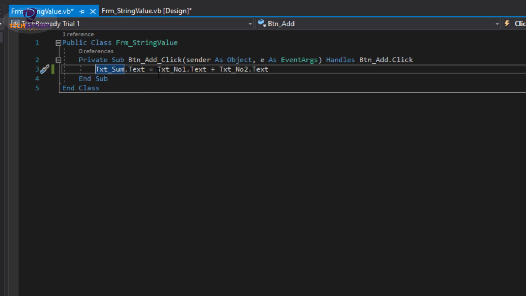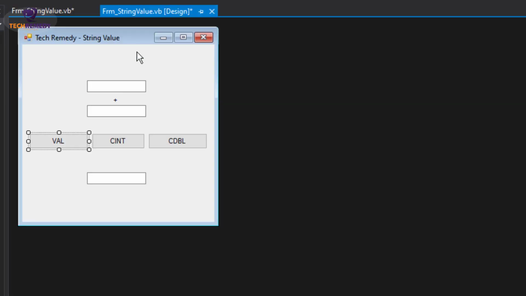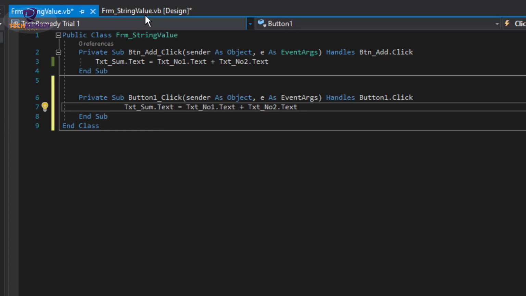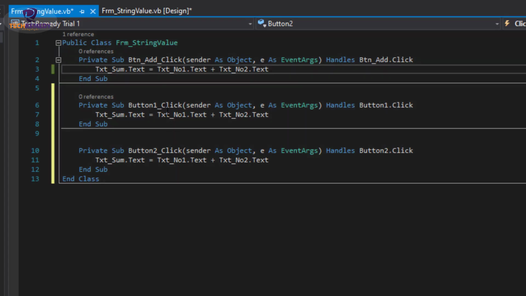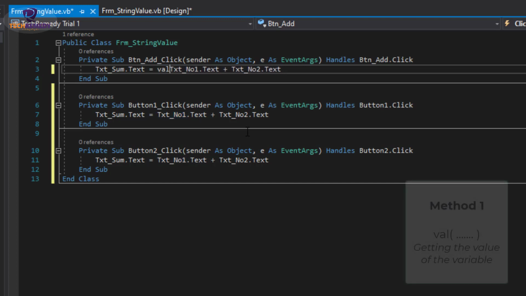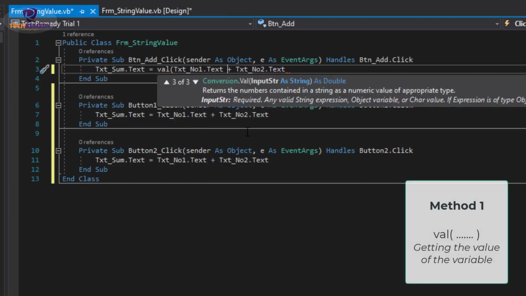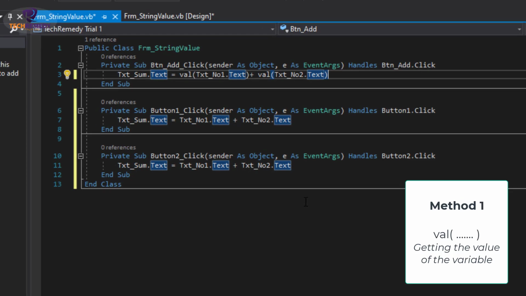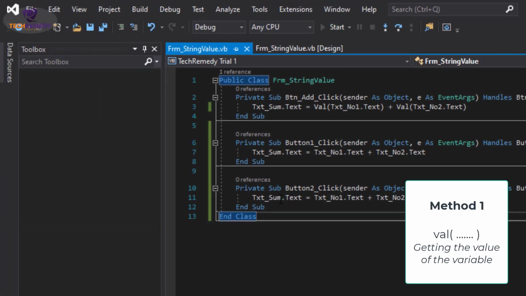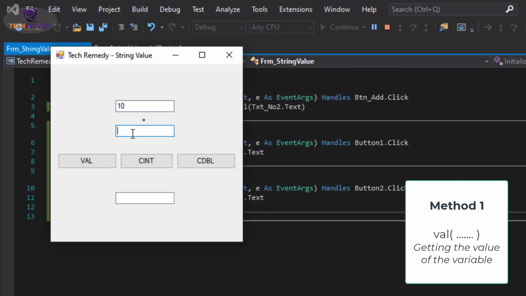The first one is called value. So what we'll do here is we'll copy the same function. We'll get to the first one. We'll use the value method, which is VAL. So we want the value of the first text box added to the value of the second text box. Let's try the program. 10 plus 5 equals to 15. This is one of the methods.